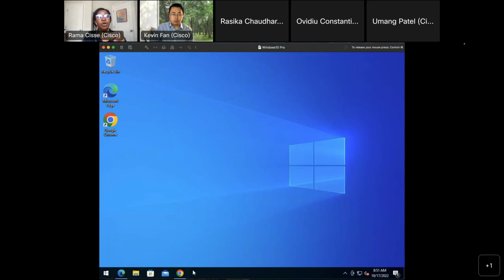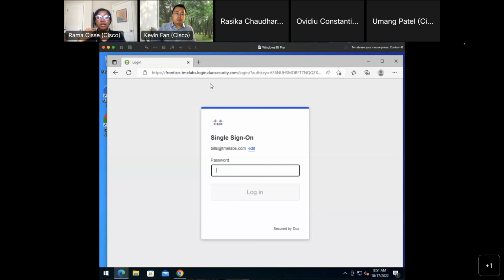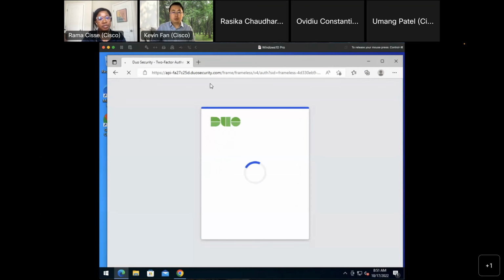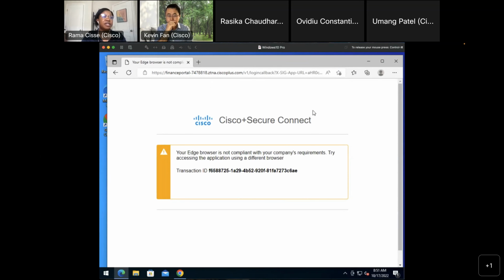So in this example, you saw that he had access to the finance portal using Google Chrome, but now he's going to try to use a different browser, which is Microsoft Edge, and you will see that he won't be able to have access to it. So using Microsoft Edge, he will go to the same financial portal, verify his identity by entering his credential, and you will see that he will not be able to have access to the application. All right, so as you can see, your Edge browser is not supported.